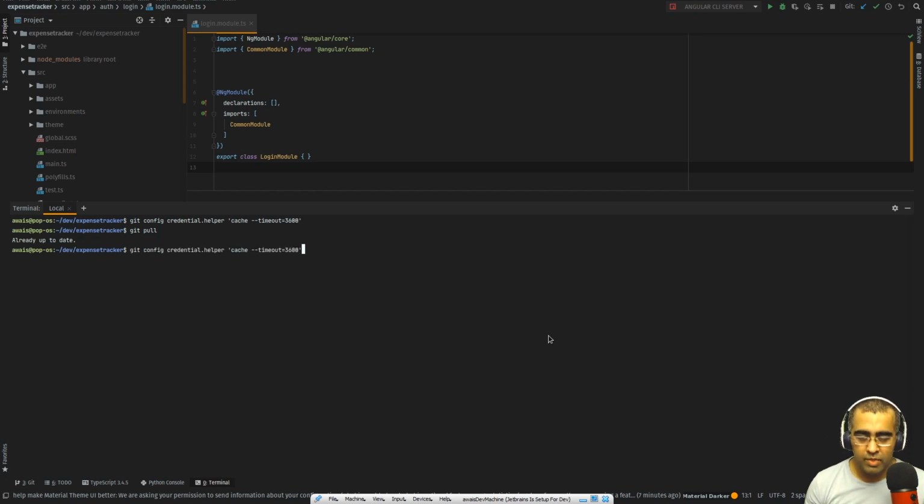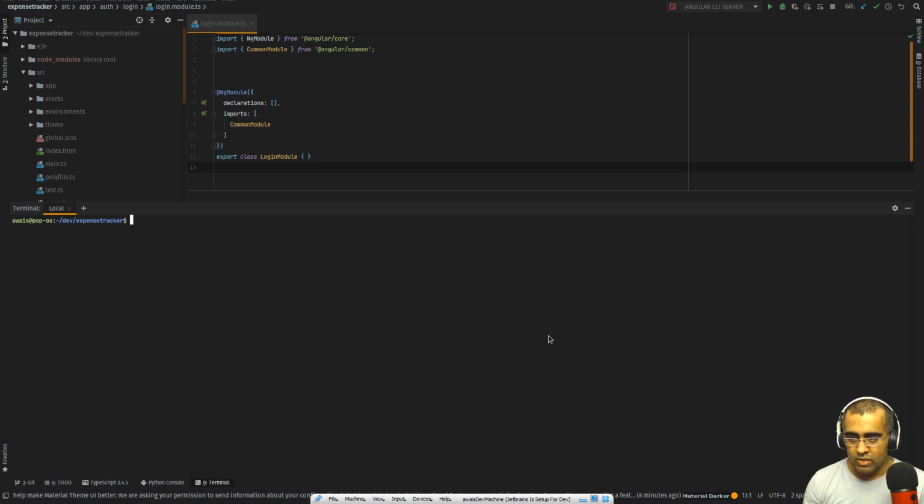Another thing I could do is, because it's 3600, which is going to last for, I don't know how many, but to do it for 24 hours, I would just add 24 times 3600, enter. And this is going to cache my username and password for 24 hours. So if I type git fetch now, or any git commands which access the remote, it's basically going to use that cached username and password, which is great.